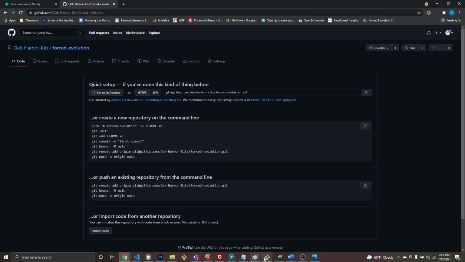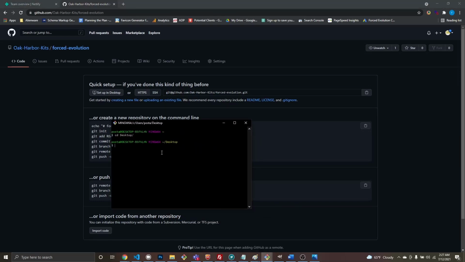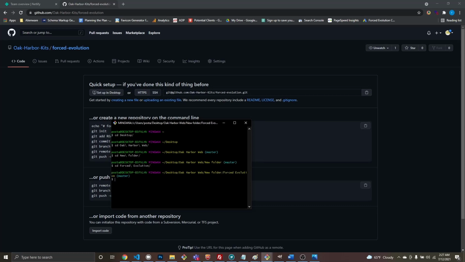Can't believe I'm having problems already. So we're in desktop, cd Oak. There it is. I had to do cd. Got it. It's 2:30 a.m. here, so let's keep this going. Hopefully I don't mess anything else up. So cd new folder. This is where I put forced evolution. Cd forced evolution. There it is. So now we are in our project folder of forced evolution.